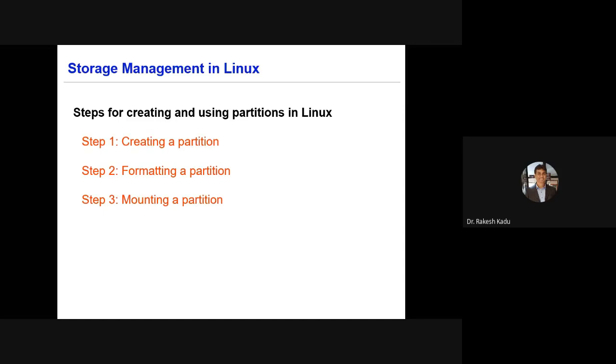Basically these are the steps in the Linux operating system for creating and using partitions. This is the first step: we can create partitions. For creating partitions, we have the fdisk tool. So we have to use the fdisk tool to create a partition on a storage device. तो उसमें options हैं, commands हैं, हम लोग देखेंगे उसको, उस tool को कैसे use करते हैं.